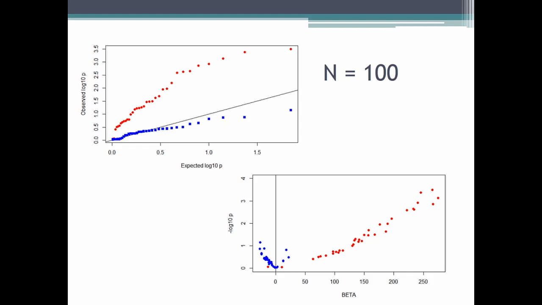So all of those red p-values are small. They're all way above the diagonal line, which is this diagonal solid line. So I've got a lot more power. The p-values are smaller. But if I look down at this volcano plot, I'm still getting huge variability in the actual estimated coefficients of the strength of the association between gender and the cortical volume.